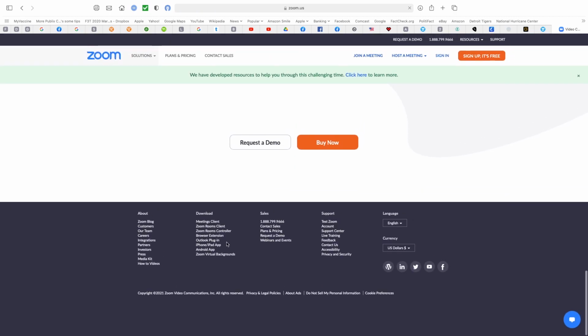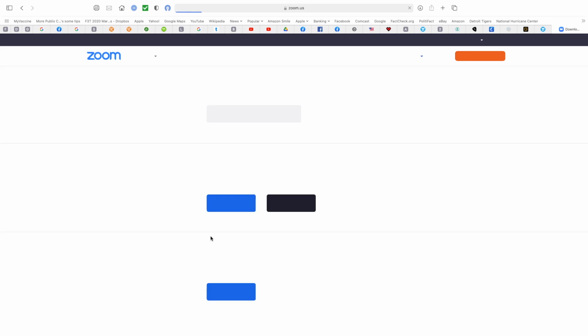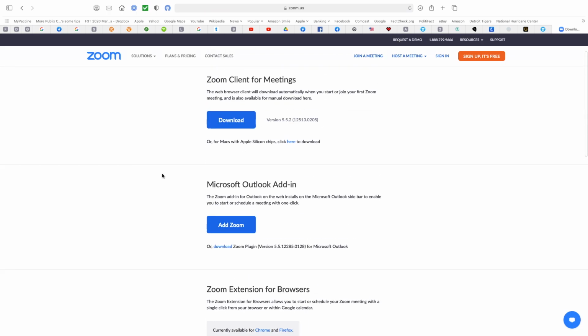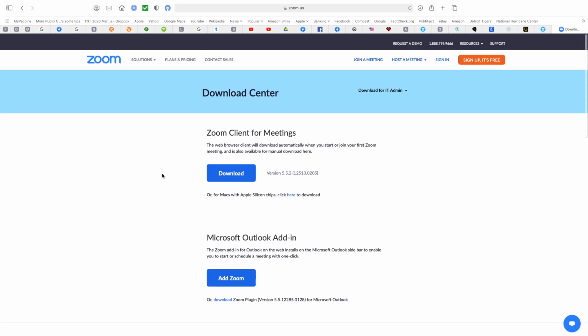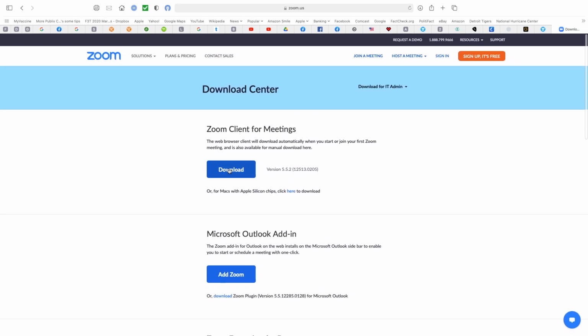Go all the way down to the bottom, it says downloads. You'll want to download your browser extension. So you want Zoom client for meetings. You download that. It'll appear up here as a download. Run that, install it, and you'll be good to go.